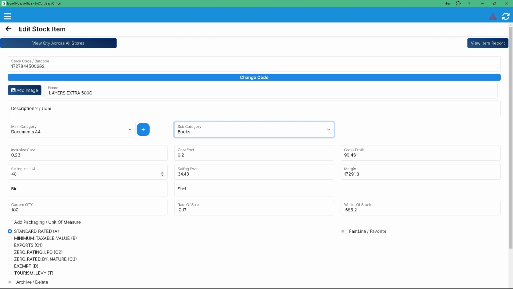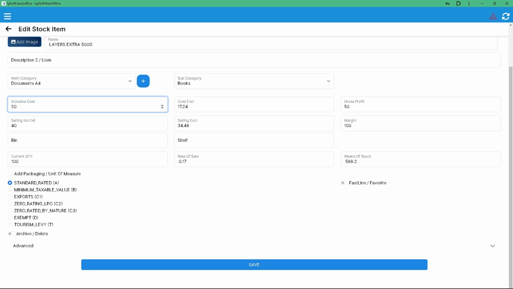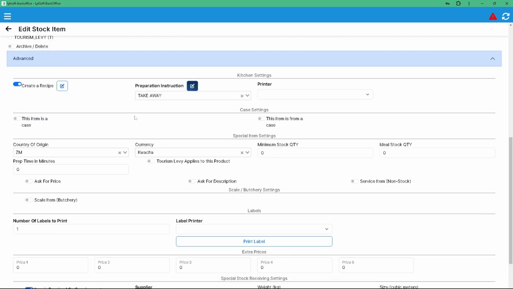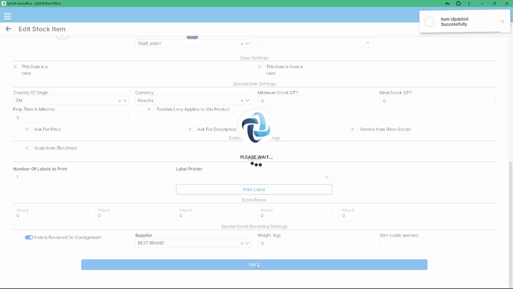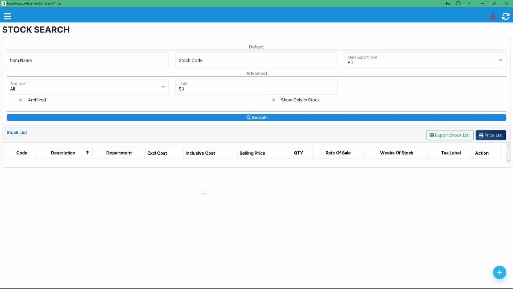So this is important. And also if a selling price has changed or my cost price is different, I can update my cost price to the correct cost price, as well as changing the tax labels. And also under advanced, I can change any other setting that I feel like changing depending on the type of product it is. So once you're done doing your edit, you can always click save. This will just save that item, and as you can see, it will take you back to the edit.